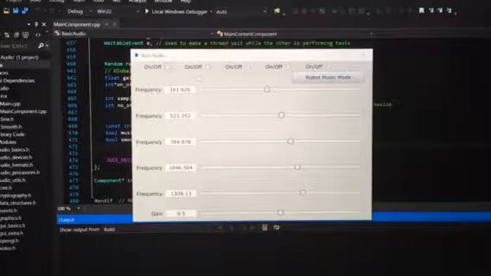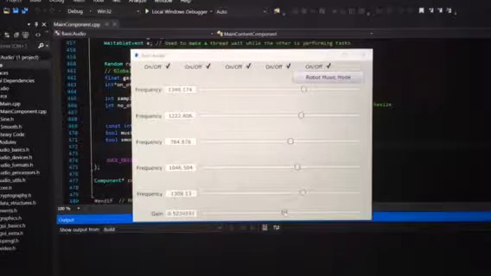By default, the instrument is in manual mode where you can select the sine waves, the frequencies, and a common gain for keeping things simple.